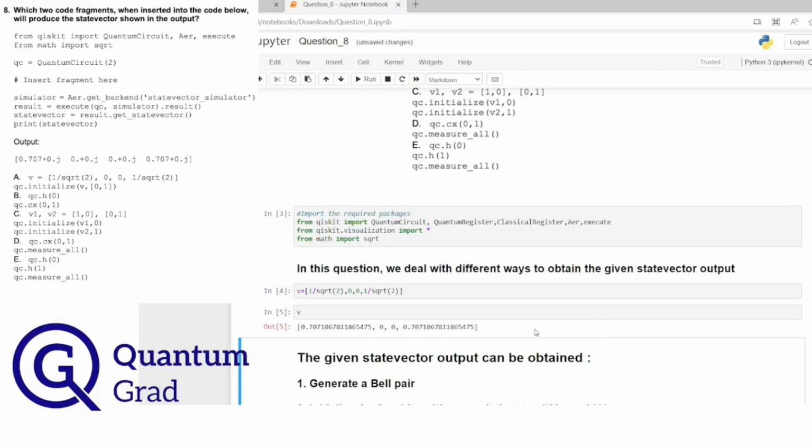So to begin with solving the options, let us first import the required packages. Here, as you can see, I have already imported them. Here you will require from Qiskit, import the quantum circuit, quantum register, classical register, Aer and execute, and from Qiskit visualization we'll import all the desired functions, and from math we are importing square root.